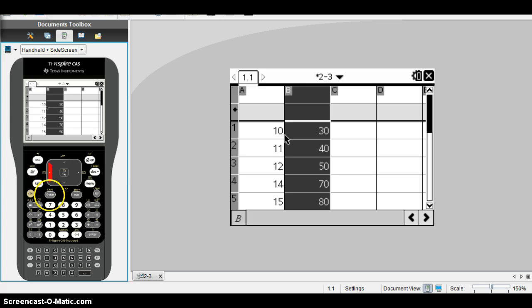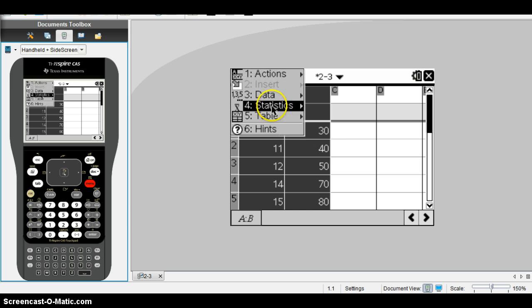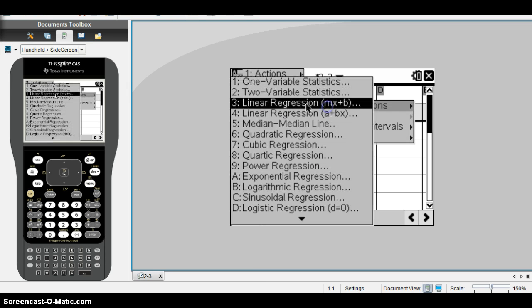The button does not need to be held down, it just needs to be hit, and then the right or the left arrow used to highlight the column that needs to be highlighted. So in my case, I went to the left. Now both columns are highlighted, and I'm going to go to Menu, Statistics, Stat Calculations, and I'm going to choose Linear Regression.